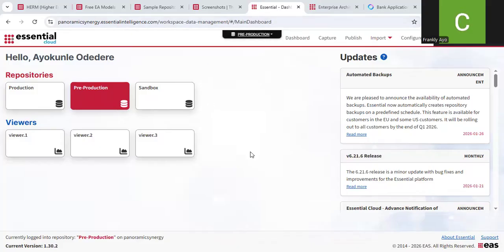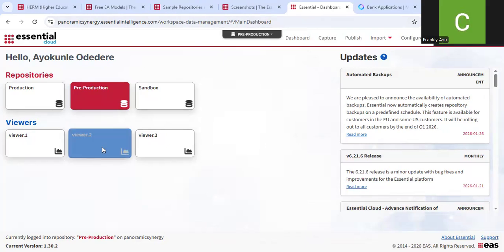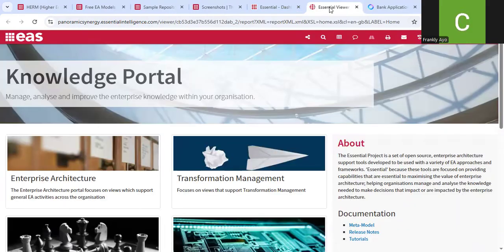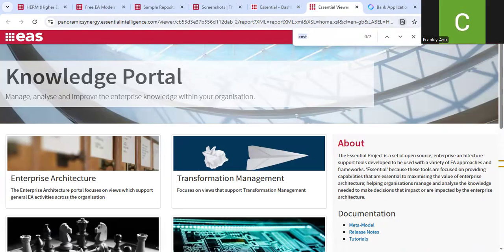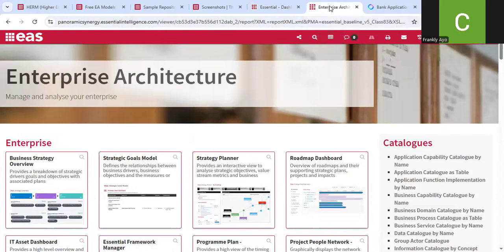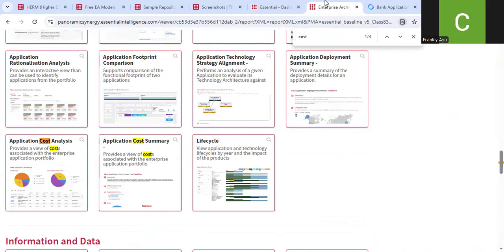The first thing I want to do is we are going to be working in our pre-production repository. So let me open this and let me just search for cost. Okay, let's open enterprise architecture first. Then I'll just select any view. There are a couple of views that make use of the currency class. But let me just pick this application cost analysis.